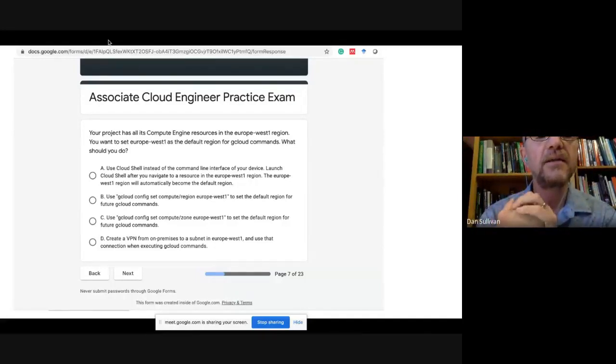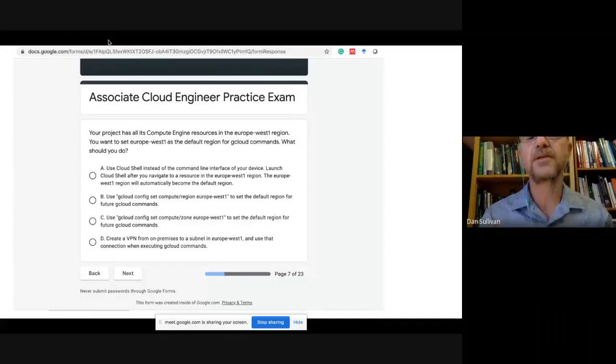So in this question, it asks, your project has all its Compute Engine resources in the Europe West 1 region, and you want to set Europe West 1 as the default region for gcloud commands. So the service I'm working with here is gcloud, and I know I'm working with the Europe West 1 region, and it asks, what should I do? So this is about the gcloud command. Option A is I could use Cloud Shell.